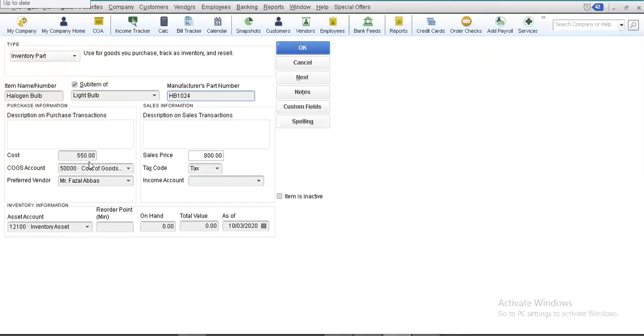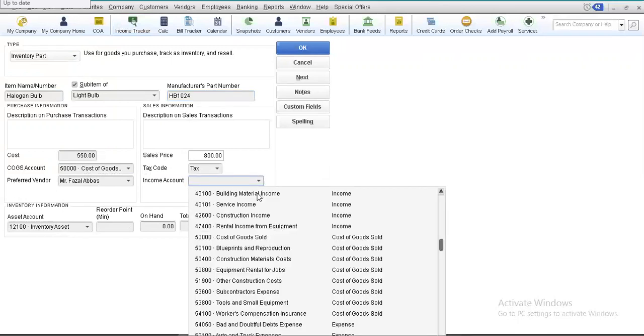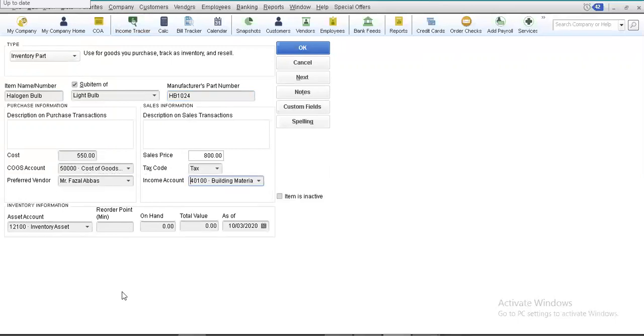Okay, so Mr. Fazal Abbas is the preferred vendor, and this is the manufacturer's part number. The income account is basically the building material income. Now let us suppose that currently the reorder point, that means the point at which we are interested in reordering this piece of inventory once it is used up within our system. That means we have sold this amount.